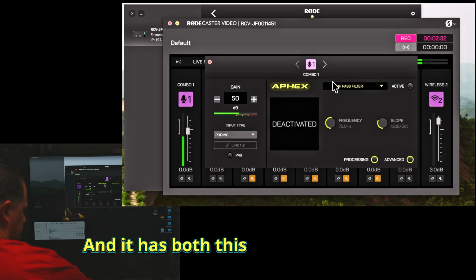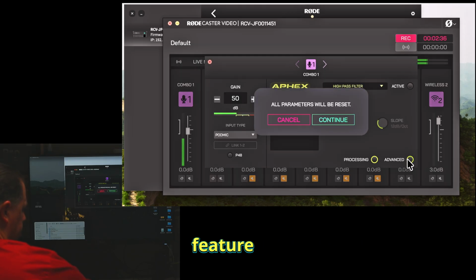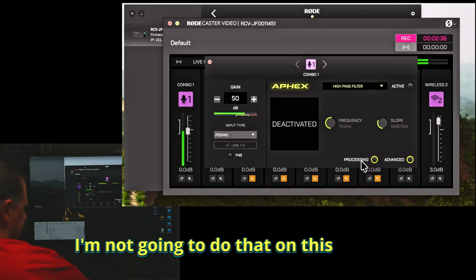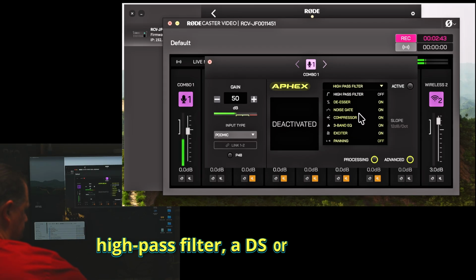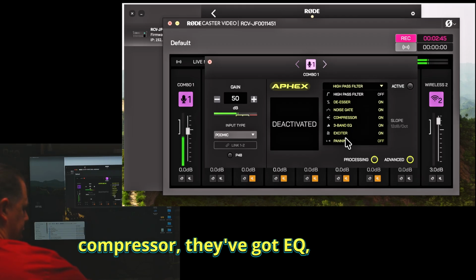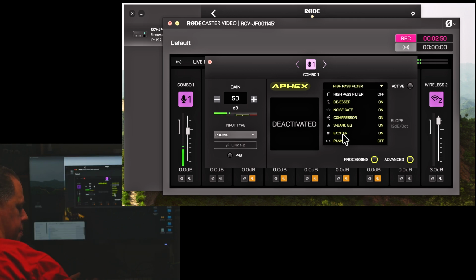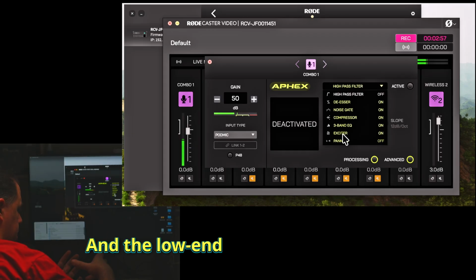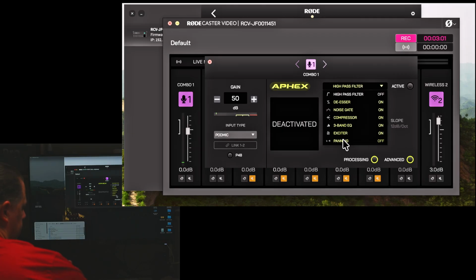And it has both this option and it also has like more of an advanced feature set. Well, I'm not going to do that on this because it says it will reset everything. But look, they got a high pass filter, de-esser, noise gate, compressor, they got EQ, and exciter. An exciter is going to make the high-end more brighter, richer, a little bit more interesting for the ear. And the low end should be a little bit fuller and less muddy. Panning is obviously just going left and right.